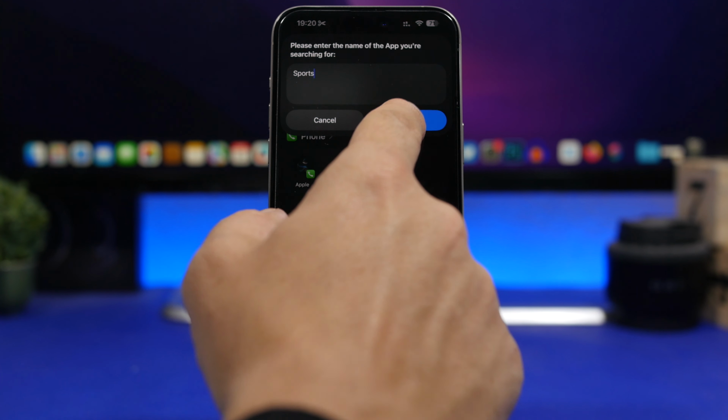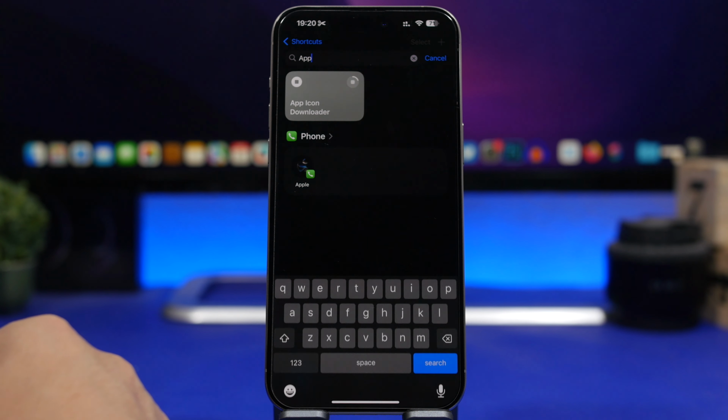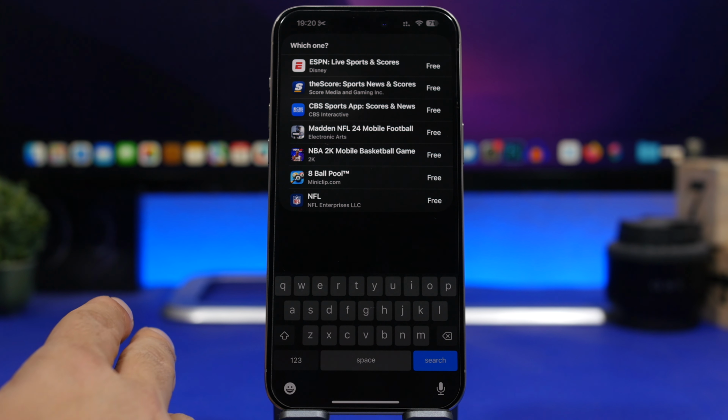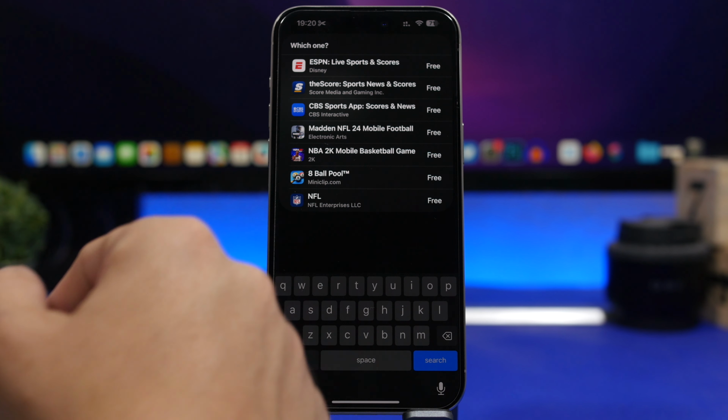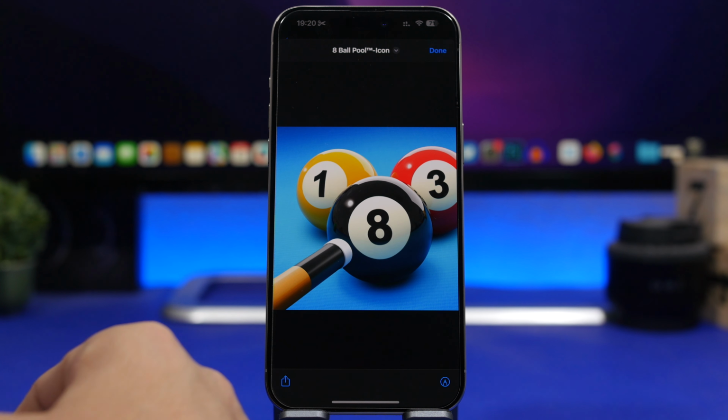Once you have entered the name, you tap the done button. You choose here the format, so we're going with iPhone. And then it will show you here the options of what you have searched for basically, so we can just pick any one we want, and there is the image here.